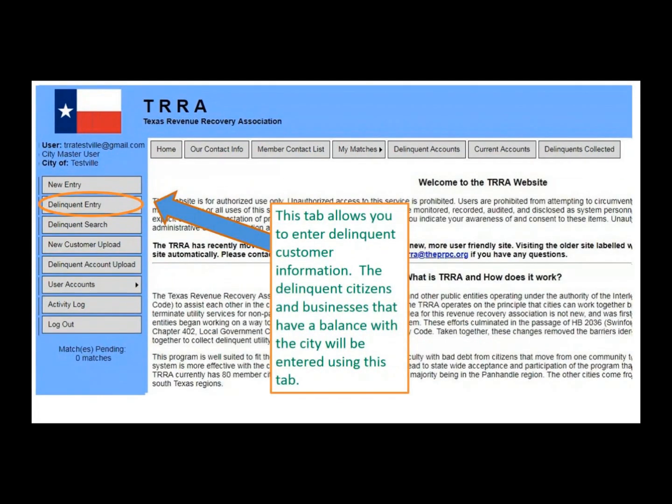The next tab we have is the delinquent entry tab. You can also upload large batches of delinquent customers. So new customers, current customers, and delinquent entry customers can both be uploaded in batch form with CSV files. We'll show you that here in a second.